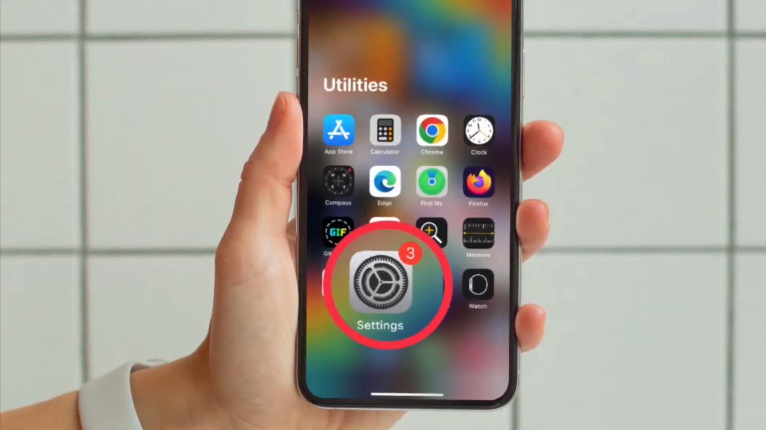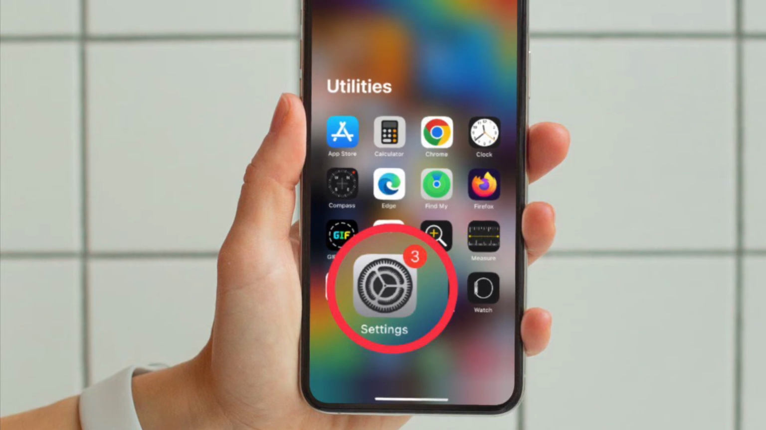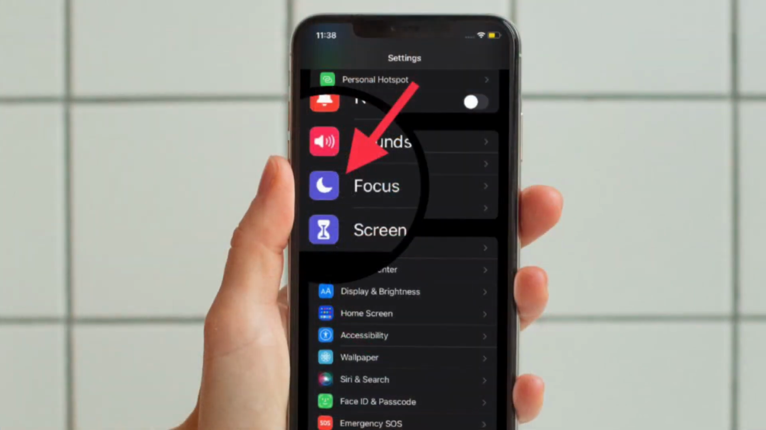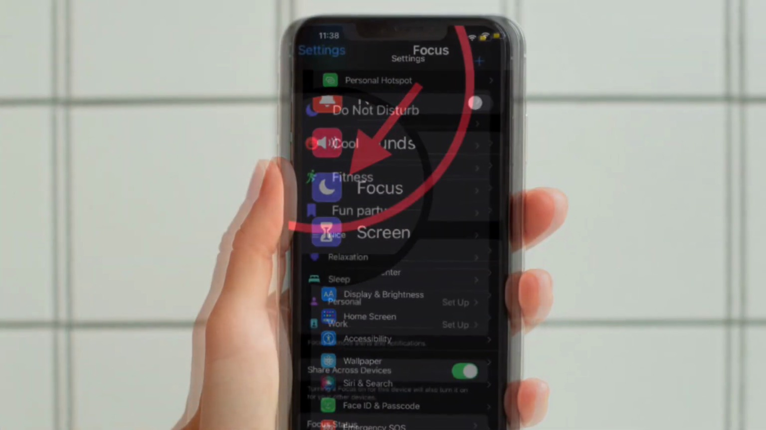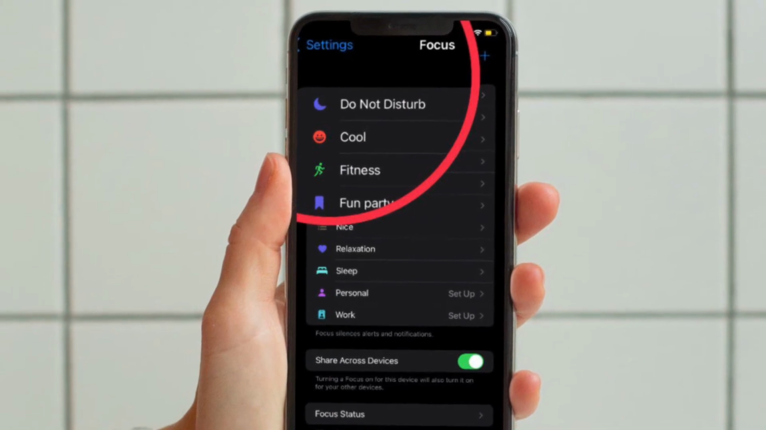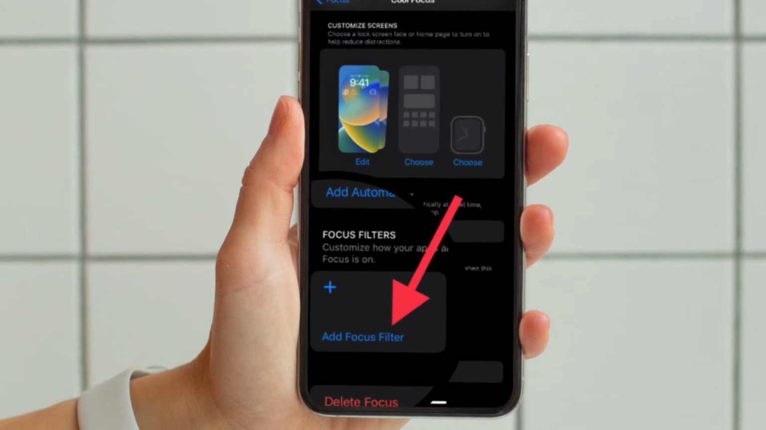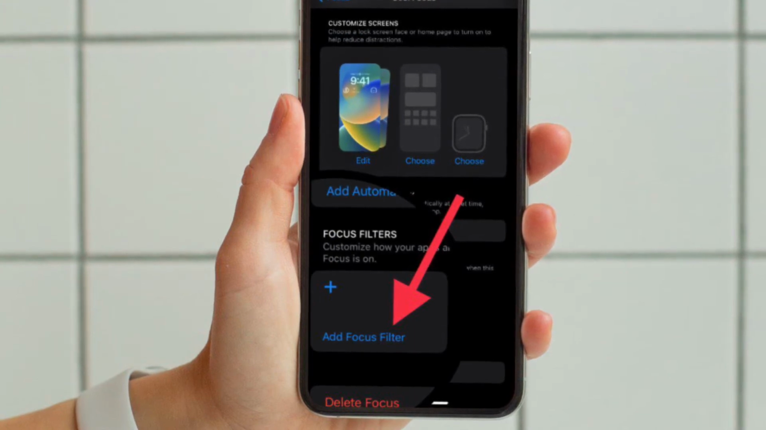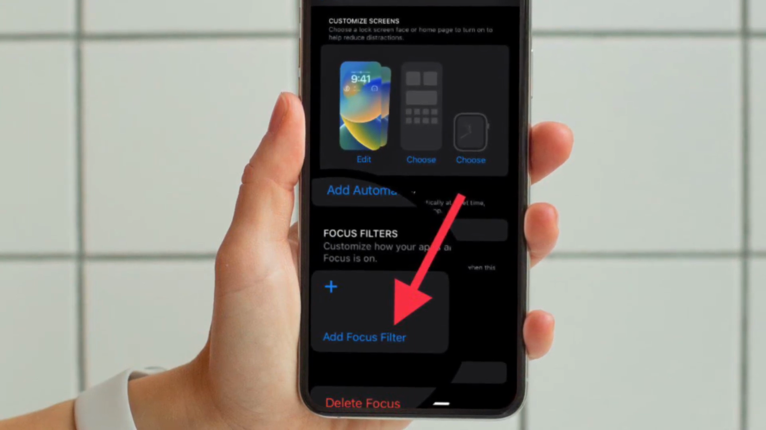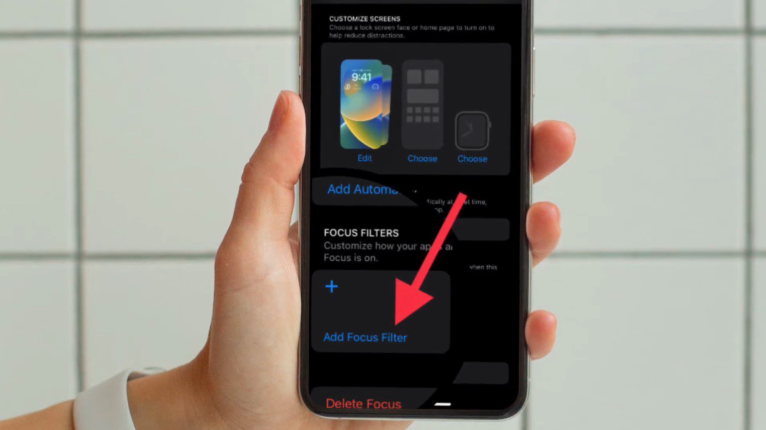First and foremost, open the Settings app on your iPhone or iPad. After that, tap on Focus. Then you have to select a specific focus profile that you want to customize. After that, you have to scroll down to the bottom. Under the Focus Filters section, tap on the plus button to add a focus filter.